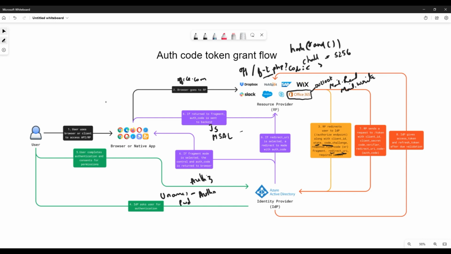Now coming back, in either way, the resource provider will receive something called the auth code. This auth code is again sent by the resource provider to the token endpoint, along with the client ID, client secret, and the code verifier, with the redirect URI, and code equal to the auth code.